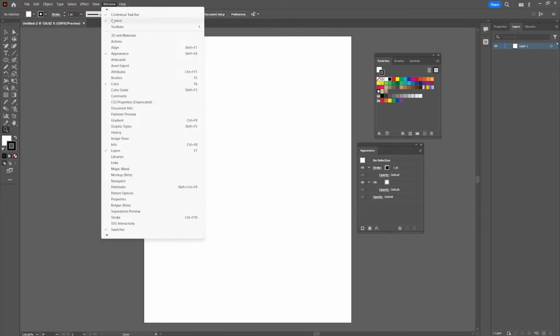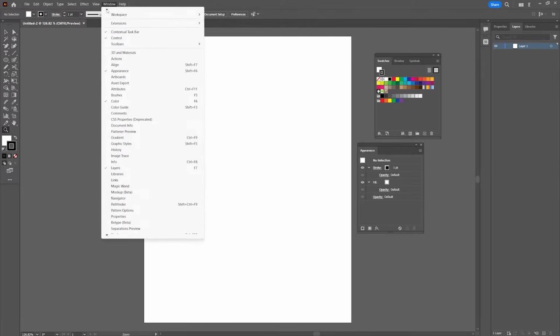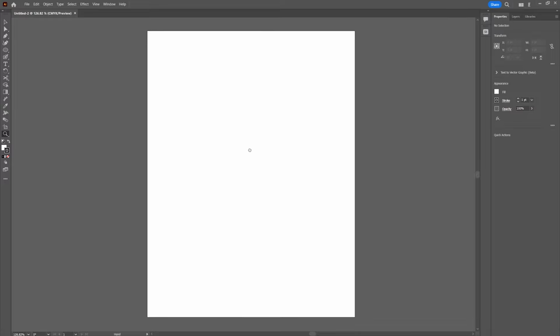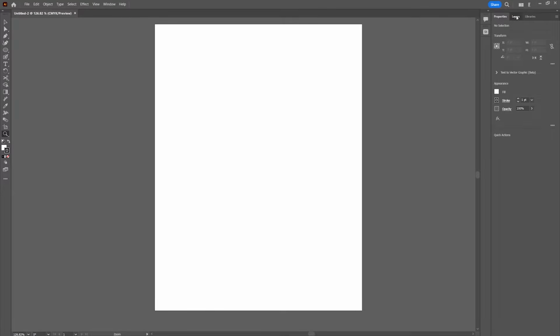I'm going to do a quick reset of my workspace. I'm going to go to Window, Workspace, Reset Essentials. That's going to give me a fresh palette to work with. I'll open up my Layers panel and I'll type the word Reference. And this is going to be our reference layer.